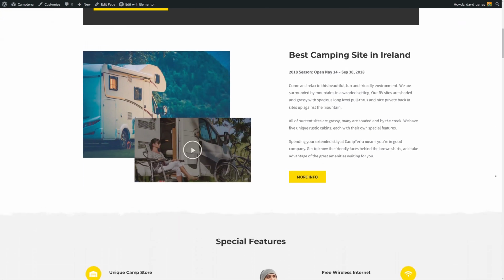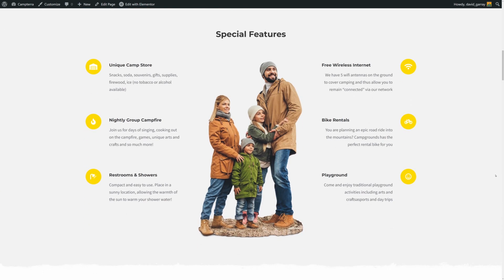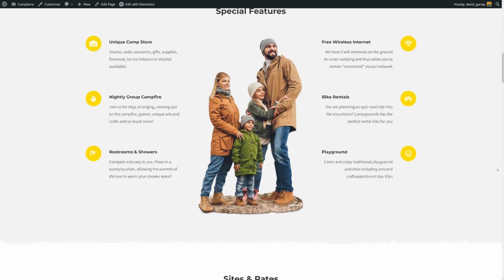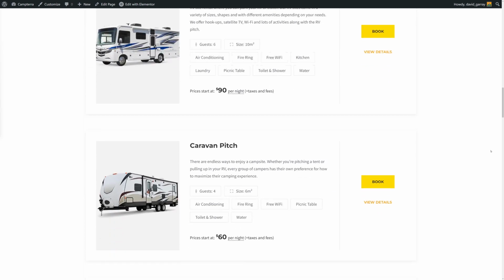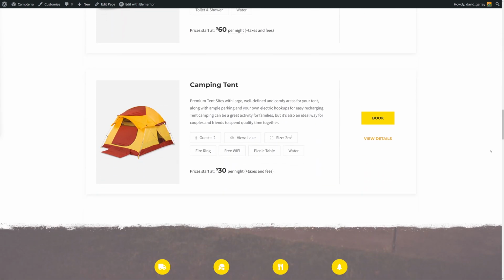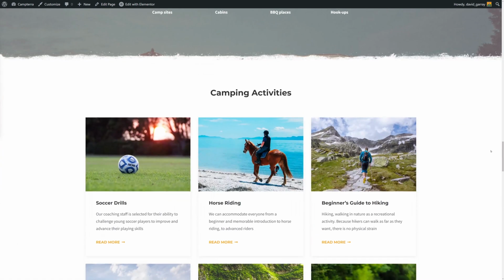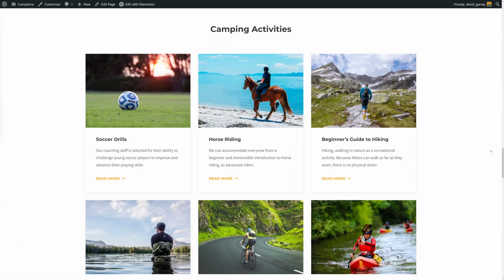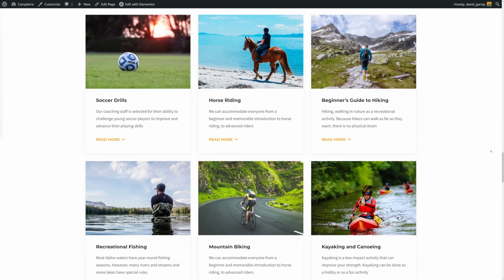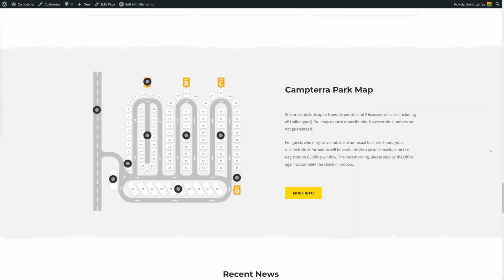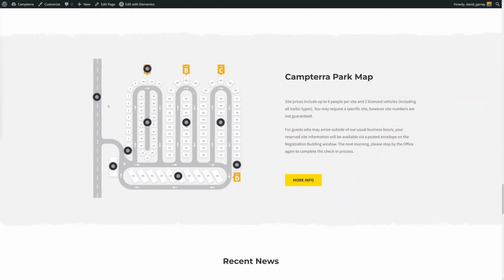You'll be able to emphasize the main features that make you stand out, like free Wi-Fi, showers, bike rentals or playground. Your visitors will also be able to book a specific type of pitch for RVs, caravans or tents. You'll be able to display all the different activities taking place within your campsite or nearby, like for instance horse riding, hiking trails or kayaking. And look at this one here. You'll also have a map of your campsite so that your visitors will be able to visualize the complete layout of your site.